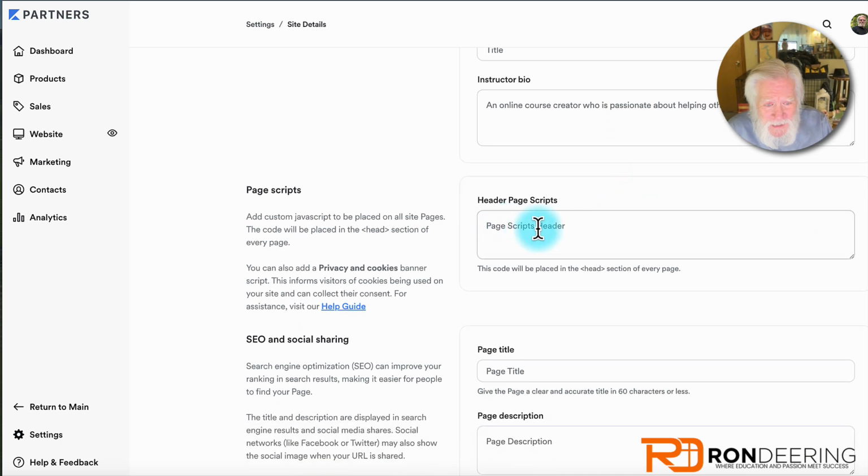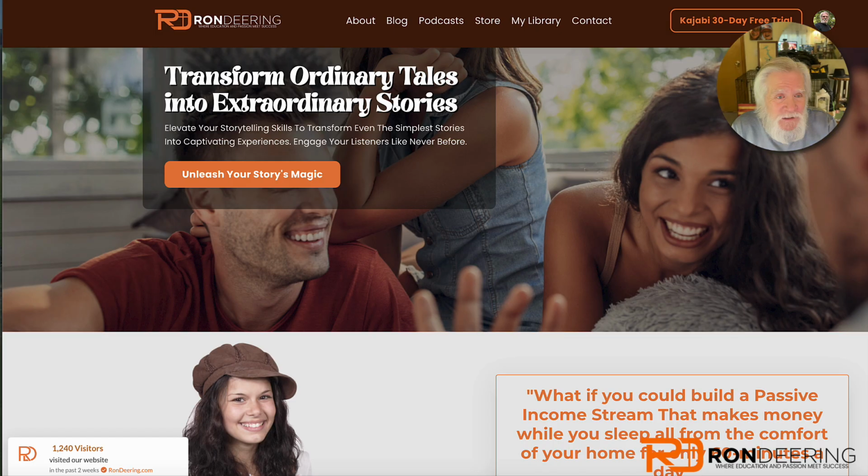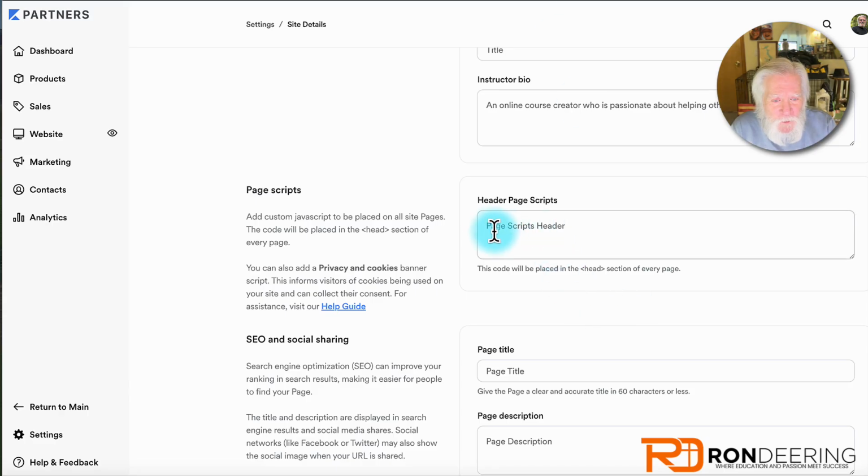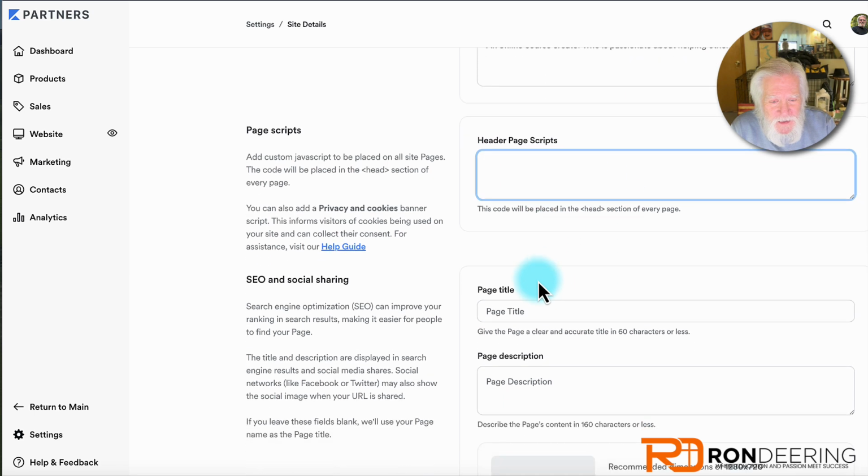Any page scripts that need to be global, right? So let's say, for instance, you're using, for example, I use this program that puts these little pop-ups down here at the bottom of my main website, okay? That would be a script that I would paste in this area right here, okay?